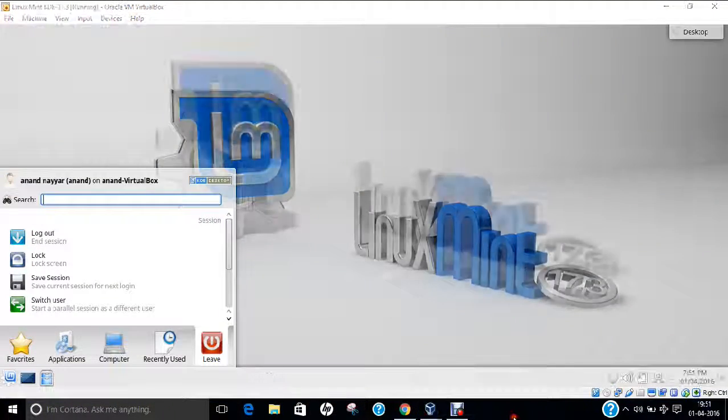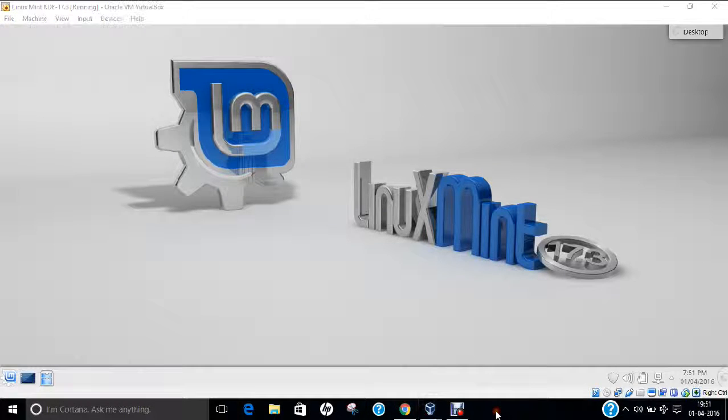So in this video, I have demonstrated how to install the KDE Desktop of Linux Mint version 17.3. Do give it a shot. It's a very beautiful Linux. You will love working on this.